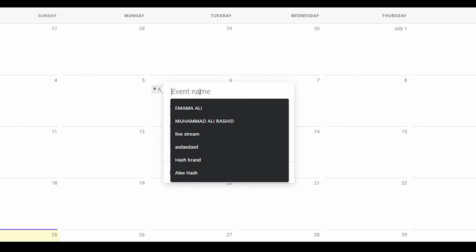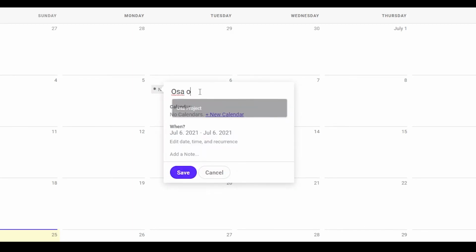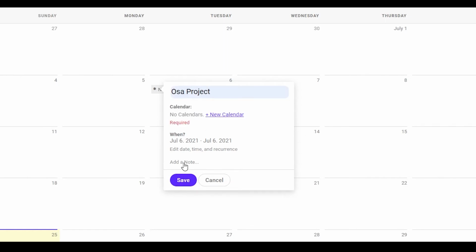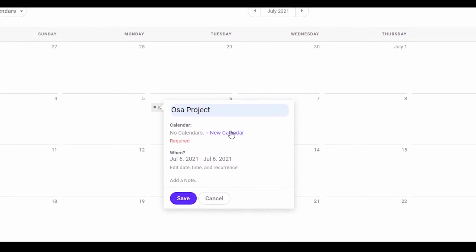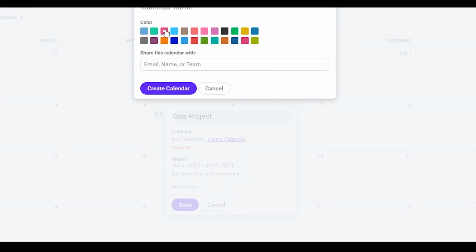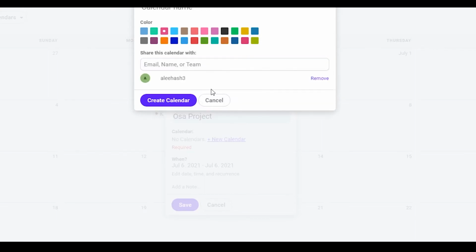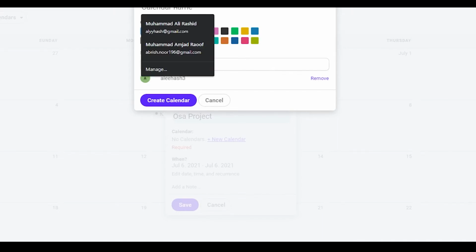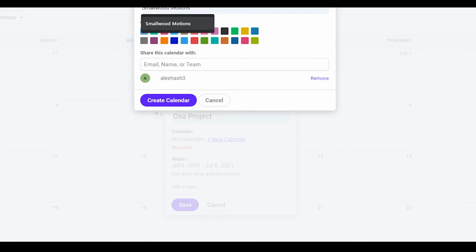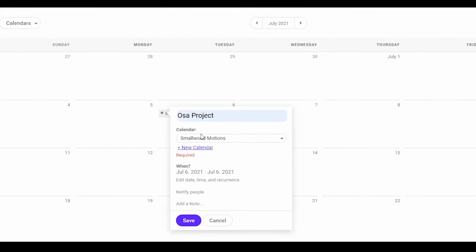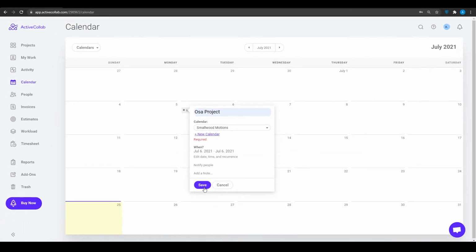So I'm gonna type that in again, OSA project, and then once I type in OSA project, I'm gonna click on save. Now they're saying that I need to add a calendar, so I'm gonna type in new calendar, I'm gonna put in a red tag, and then click on create calendar. And hopefully my calendar is going to be created once I put in the name as well. So I'm going to type in Smallwood Motions, click on create calendar, and your calendar is going to be created. Click on save, and there you go, there is your project.